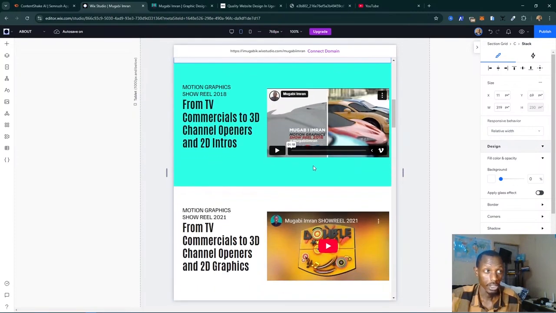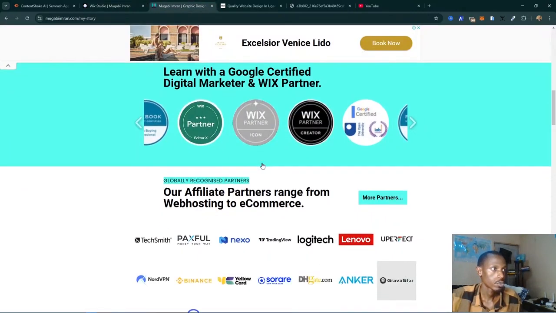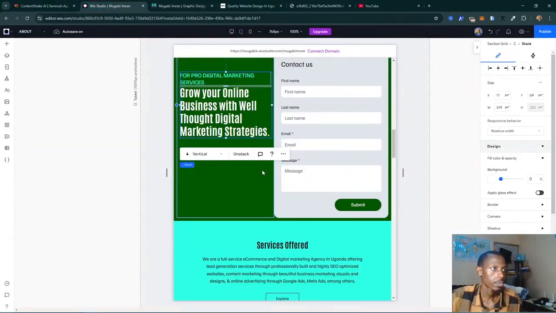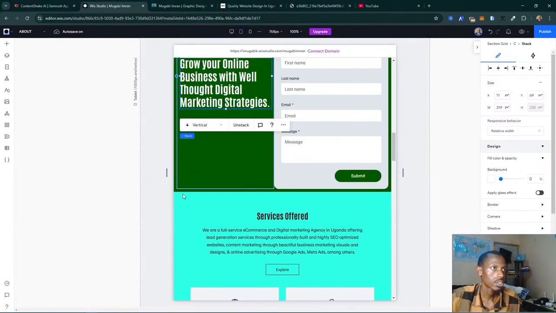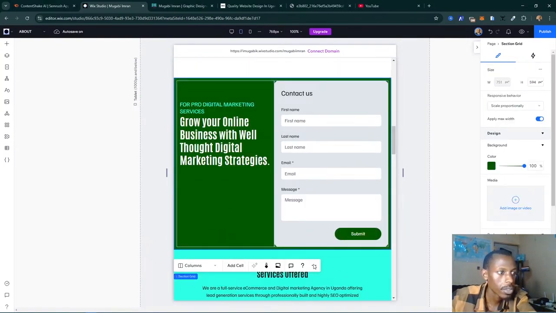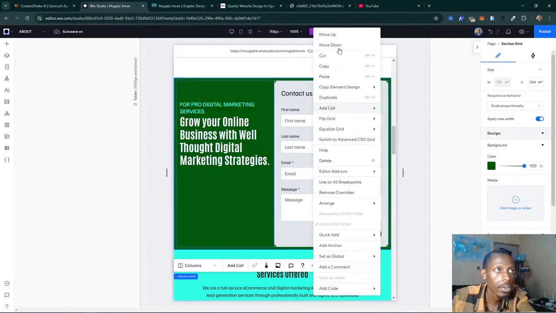And rearranging this. This contact form is supposed to be down below, just before the footer. So let's move it there.